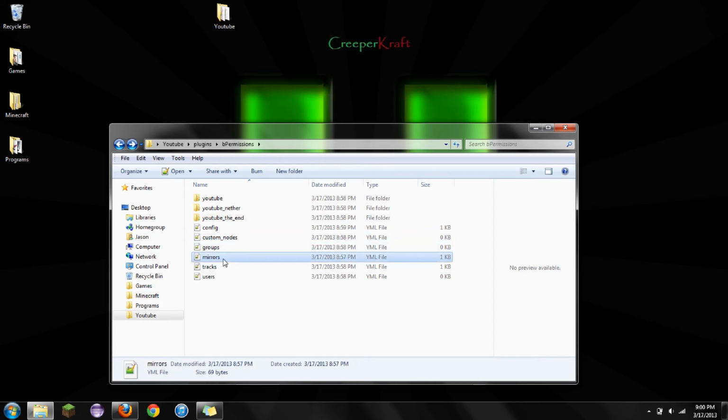Mirrors, basically this is simple enough. Say your main one is YouTube, and you go into groups and set your permissions how you want them. And you want everything in YouTube Nether to be the exact same as YouTube. Basically what you do is go into mirrors and set it up. So YouTube Nether equals YouTube, and then everything that happens here as far as permissions is concerned will happen in both. And that's actually really handy if you're not using the global files, but since we are, we don't need to worry about it.